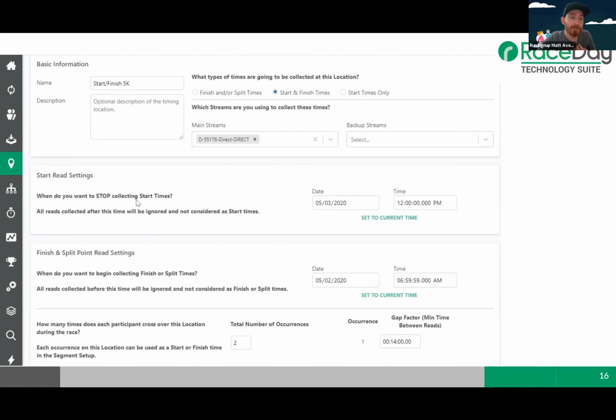Below that, I have some very important settings to decide when to stop collecting start times and when to start collecting finish or split times. So for this race, you'll see that I'm stopping the collection of read times on the 3rd at 12 p.m. and I'm starting on the 2nd at 6:59 a.m. So that means that I have an open start finish time where I'm collecting reads for both.